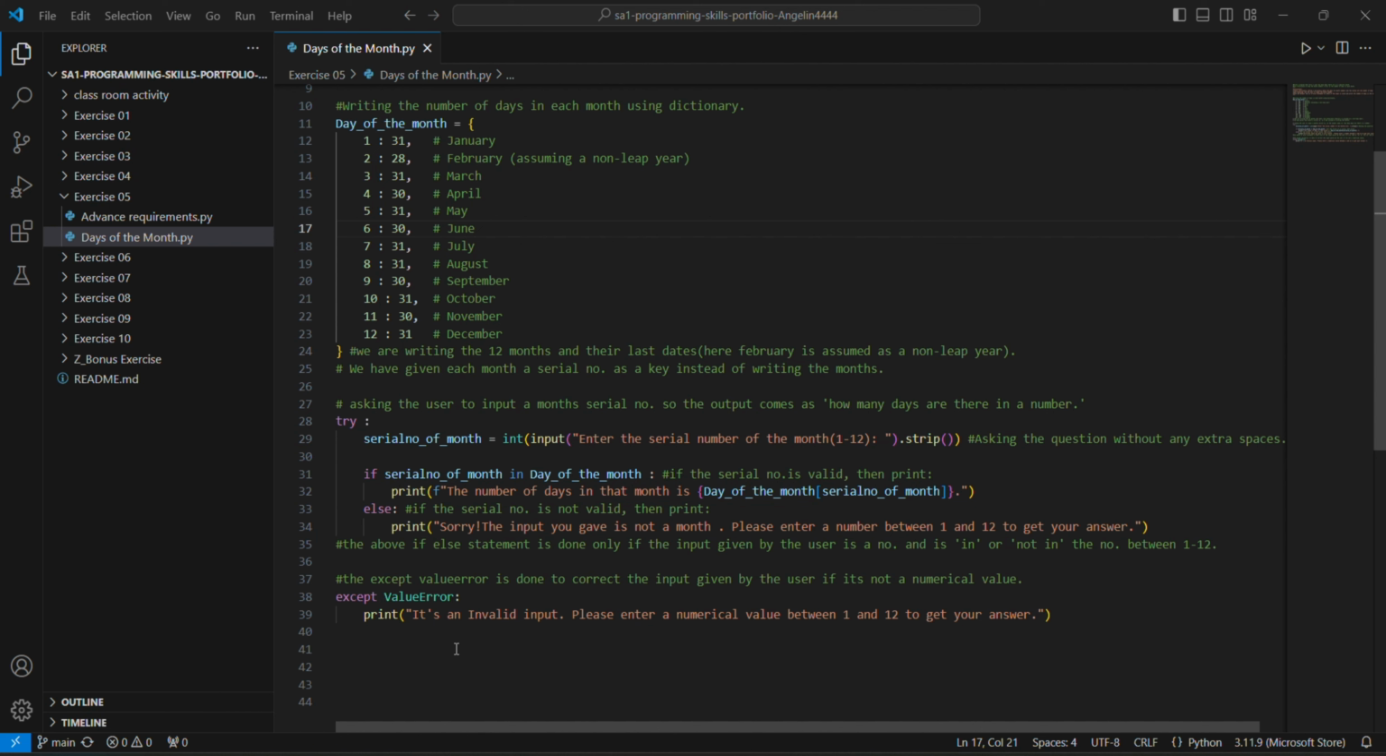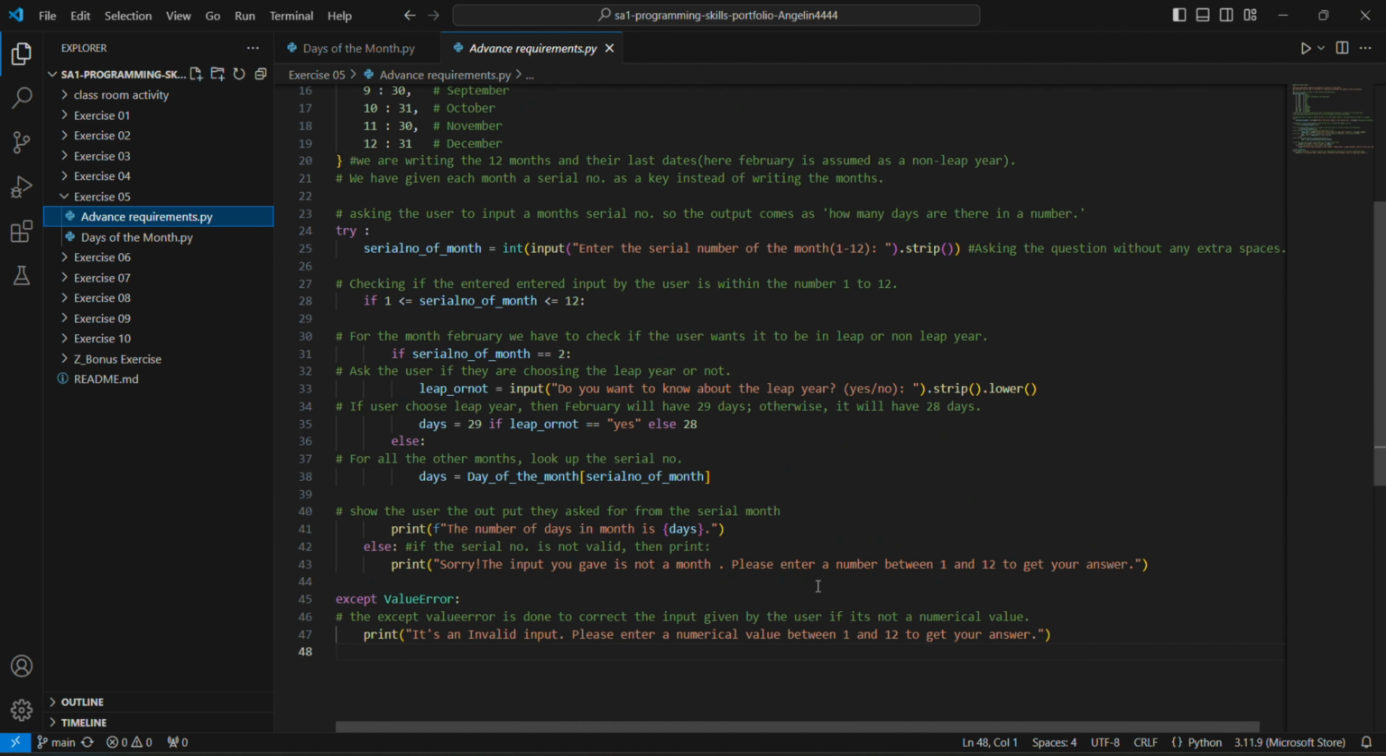For example, if the user types "six" instead of 6 as an integer value, then this statement will be printed: "It's an invalid input. Please enter a numerical value between 1 and 12 to get your answer." Now this question also has advanced requirements, where the question asks us to program for both non-leap and leap years.